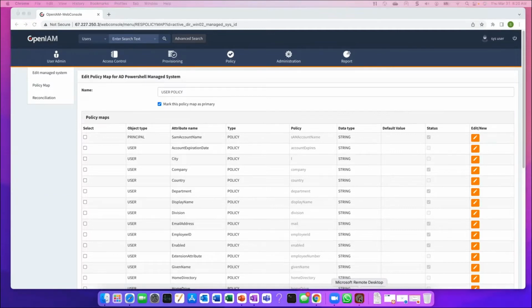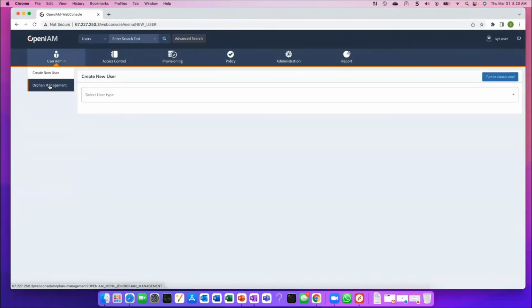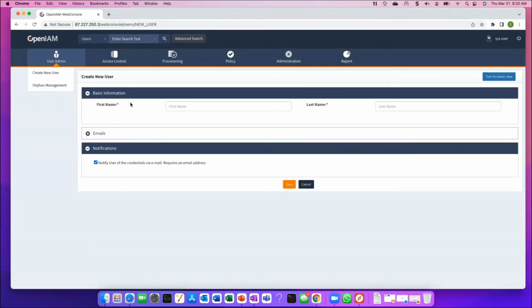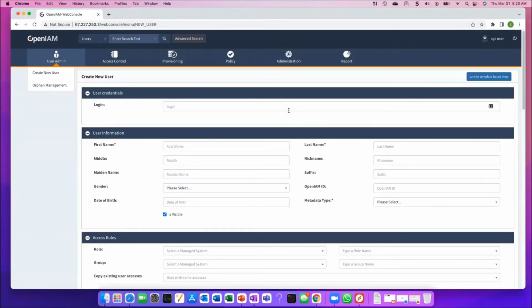So at this point, let's go ahead and test this map. We have our Windows instance open as well. So let's go to our user admin screen, and we can create a new user. I'm going to go to classic view, and we'll cover this a little bit later. There's the difference between the template model versus the classic view.